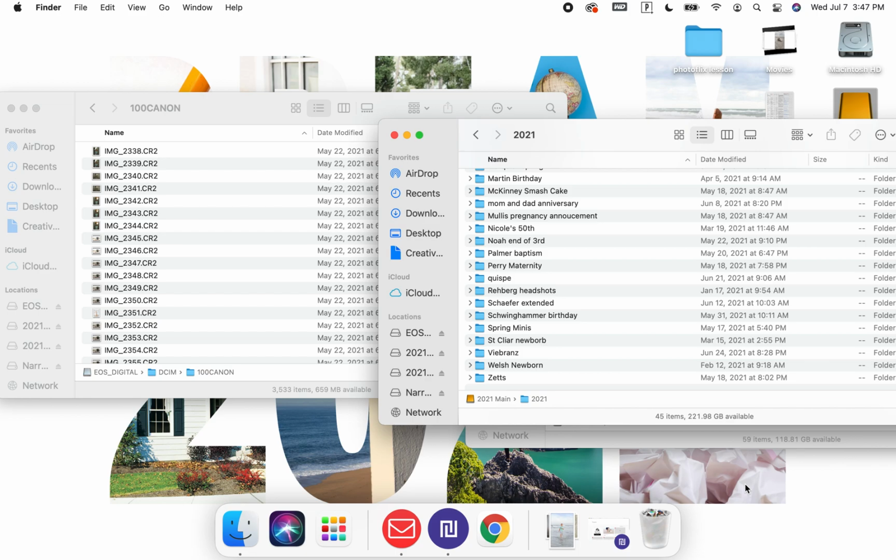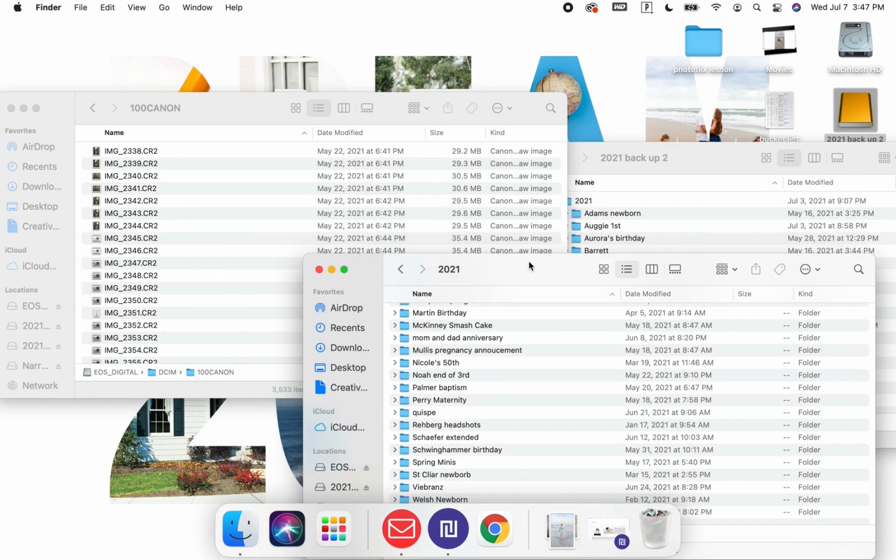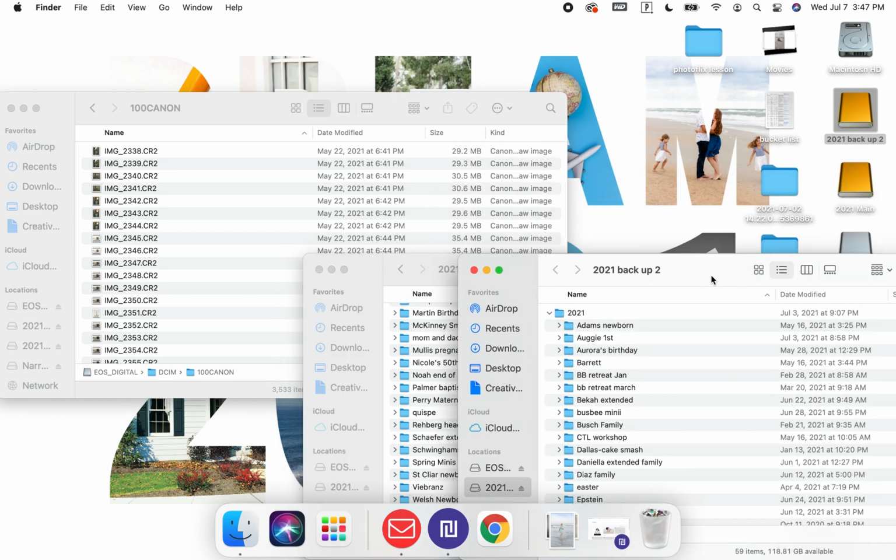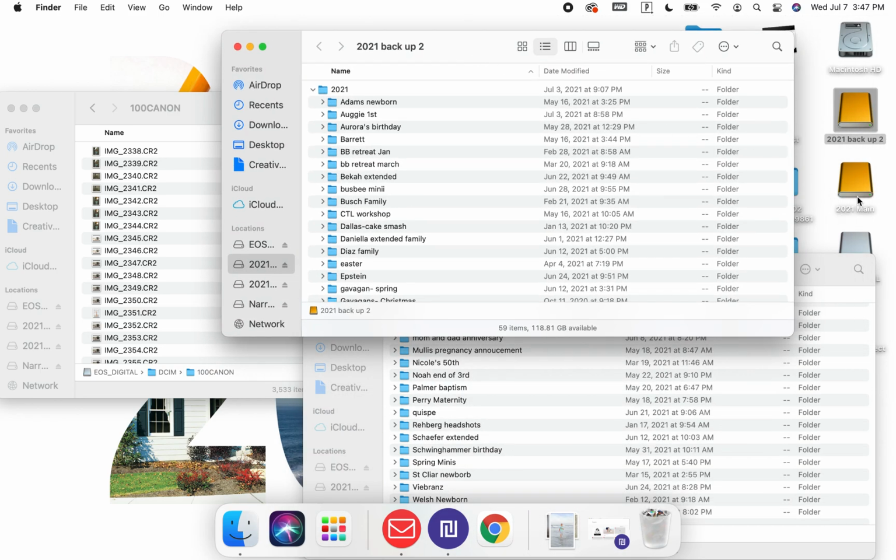First thing that I do is I have two external hard drives. I do a 2021 main, 2021 backup. I get a new one, I would say once every quarter, maybe once every 2 quarters. I get two every quarter or every 2 quarters, one for my main and one for my backup.